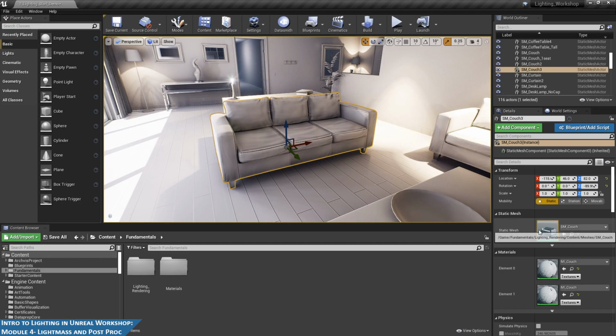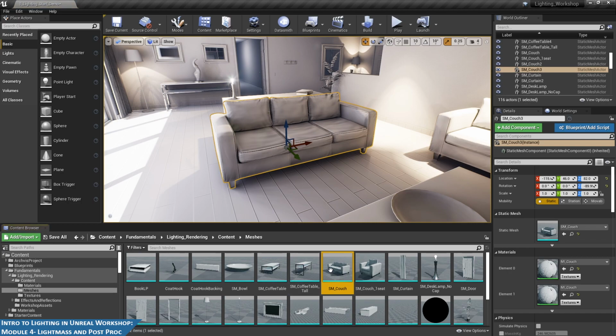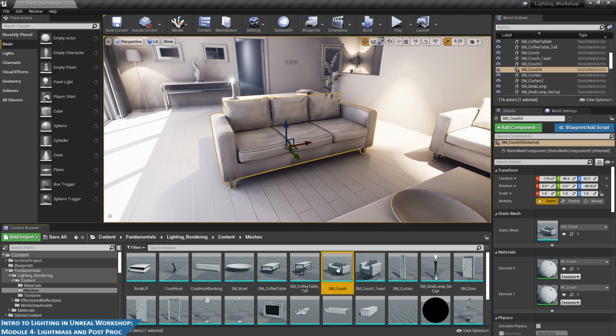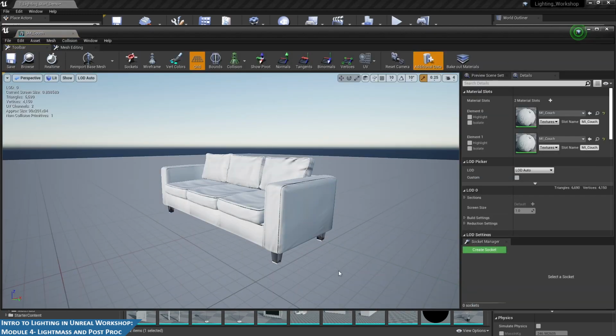So if I grab this couch, we want to find this static mesh, okay? And the mesh itself is static, but there's a little bit more that needs to happen than just saying static, boom. Double click this and let's look at the model settings for this. All right. The key thing that you need for your meshes are what's called light map UVs.